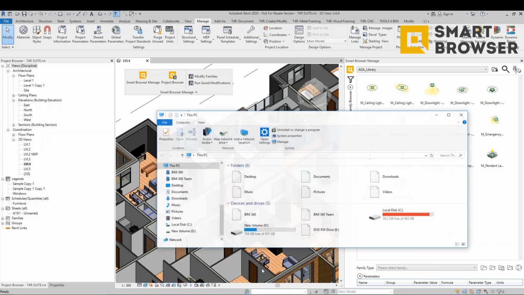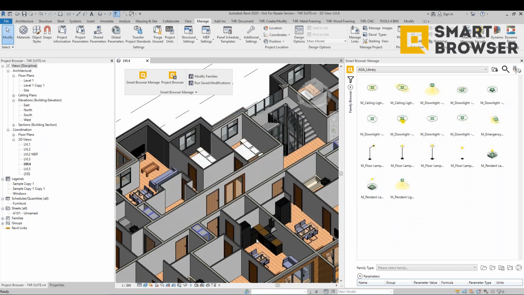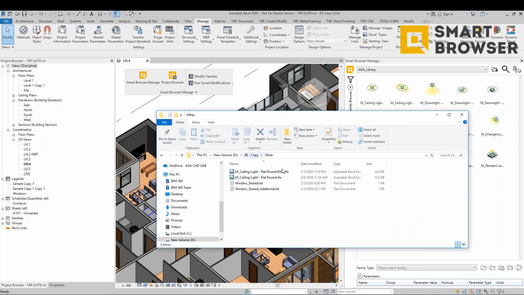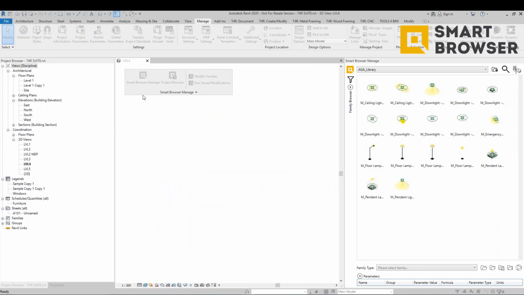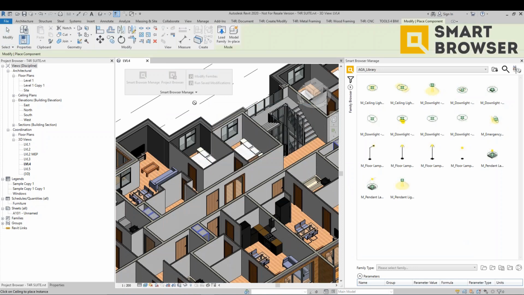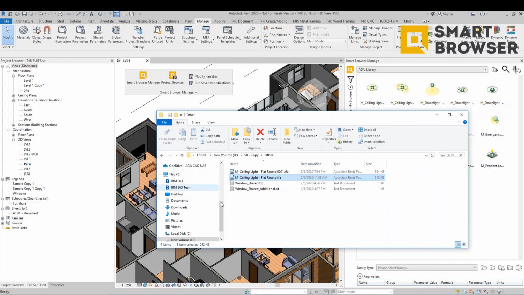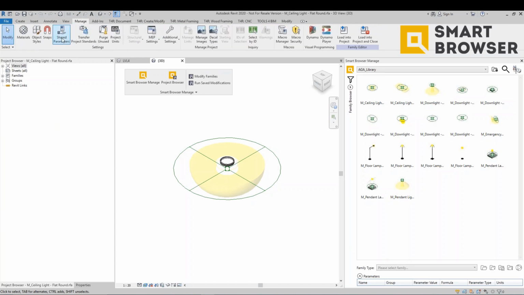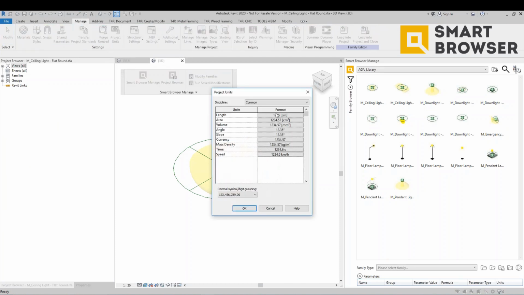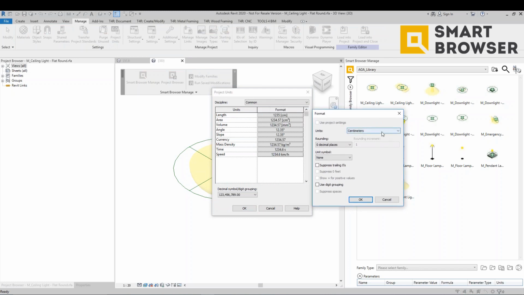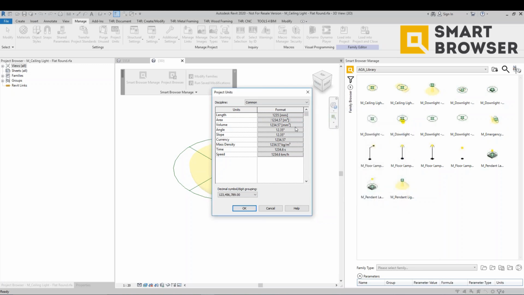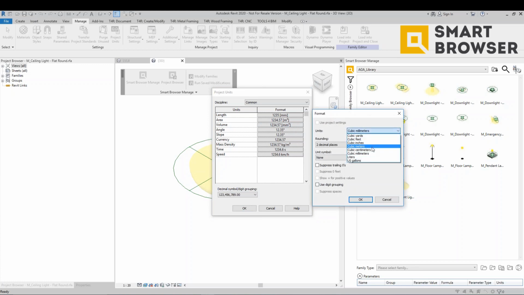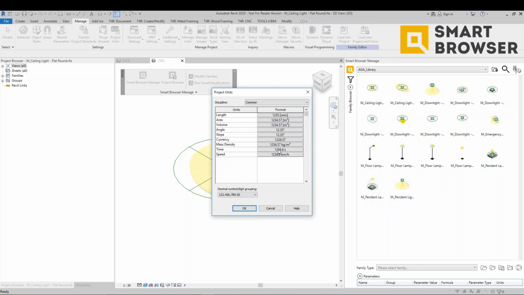I will open a family of a lighting fixture, and I will modify. I want to open the family itself, and I will modify the units of this family. So I'll go to modify, project units, and see that the length is not centimeters, it's, let's see, millimeters. Okay, the area is square meters, not centimeters, and the volume is cubic meters, and so on.